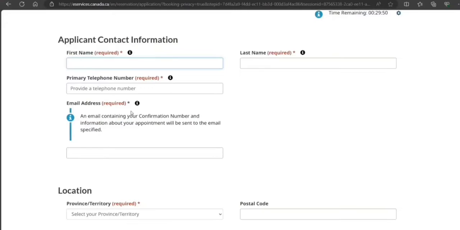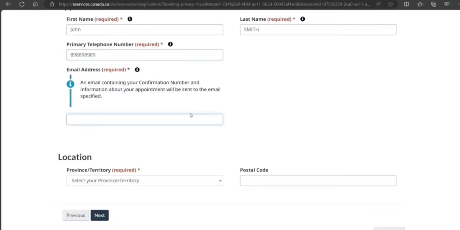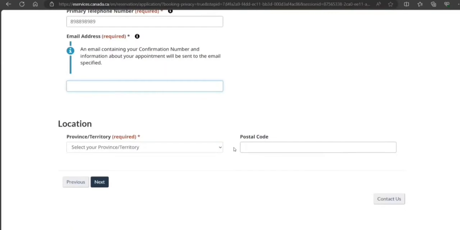So name. Again, I won't be booking it. Telephone number. Email address needs to be there. Okay, location and postal code where you are living. So I'm just going to go through this and then I'm going to see you guys.